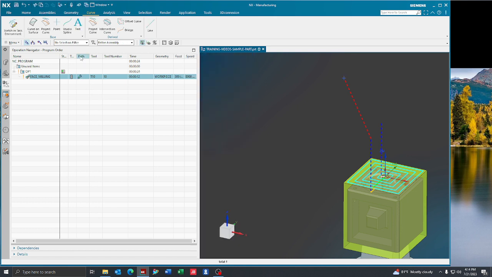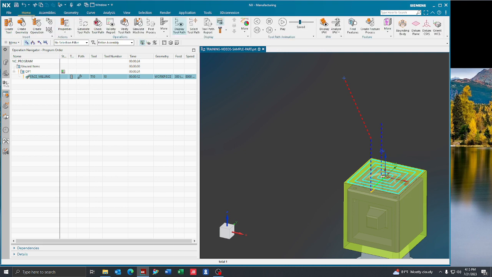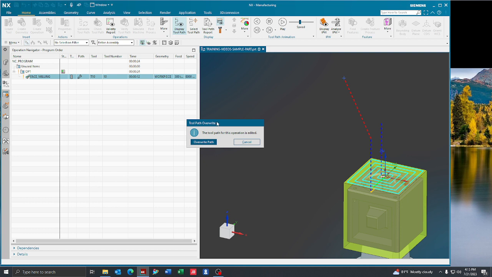And then you'll see under Path that this now says Edited and displays the wrench icon. This is a notification visually for you to understand that this toolpath is edited. Now, if you were to go home and generate this toolpath because there was a setting, it's going to say this toolpath for this operation is edited, and you have to confirm whether you want to overwrite the path or not. If you overwrite the path, it's going to remove the manual editing that you did, and you'll have to redo it afterwards.